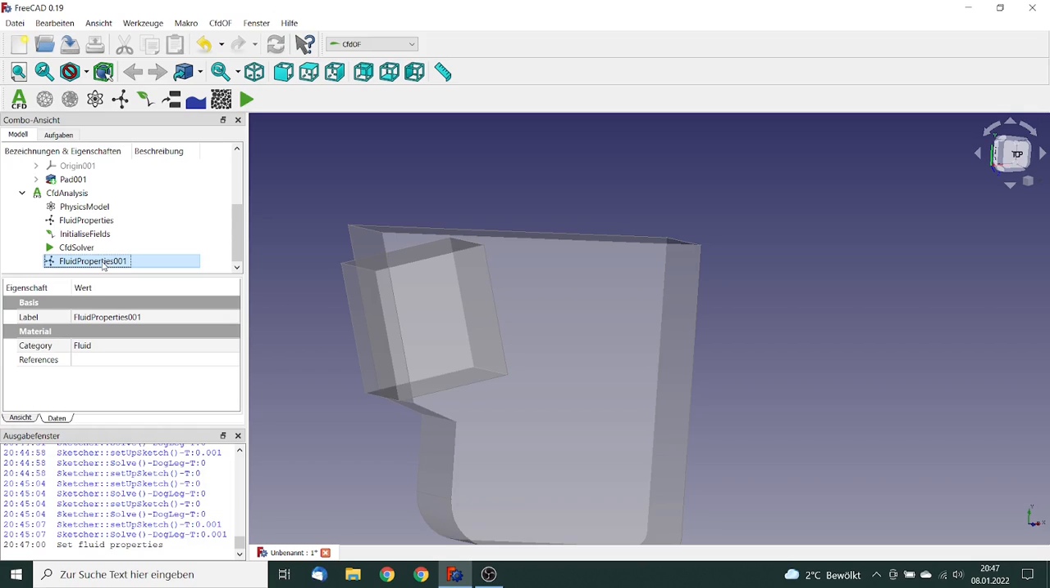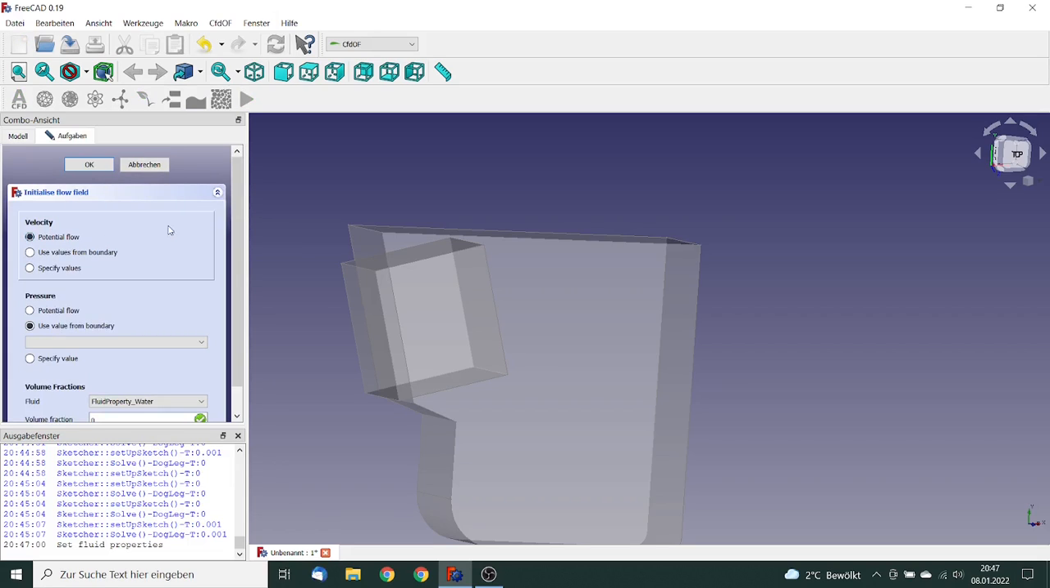In order to distinguish these properties, we will rename them. This one to fluid property air, and we will rename this fluid property to water. Now we can go to initialize field.